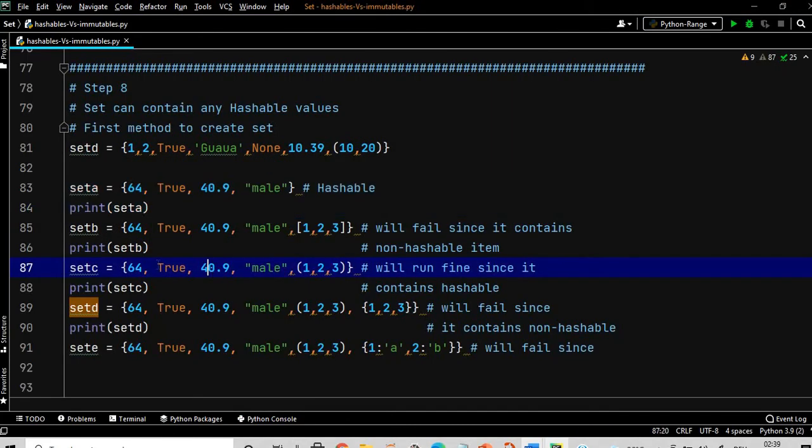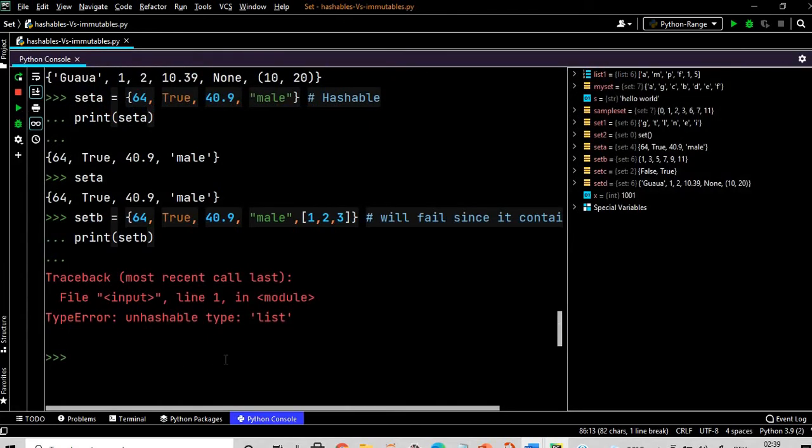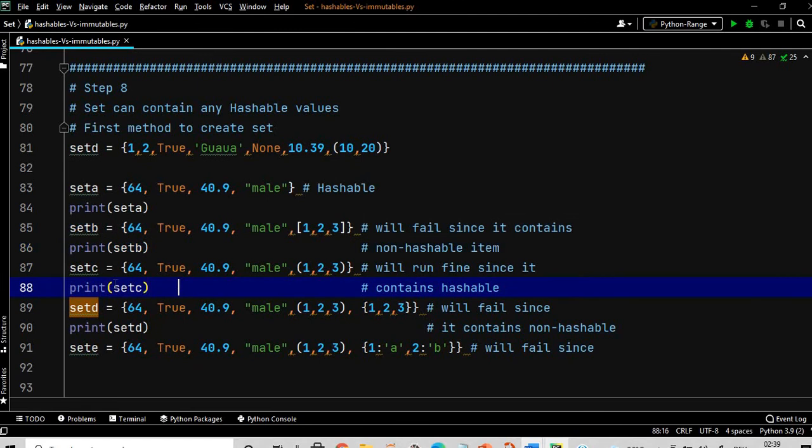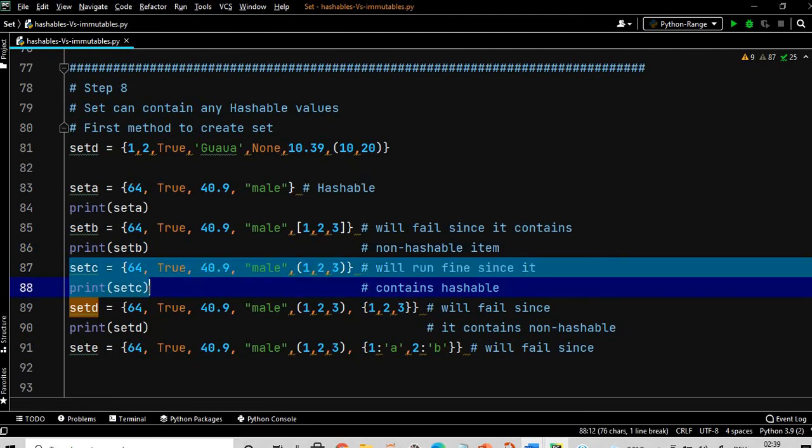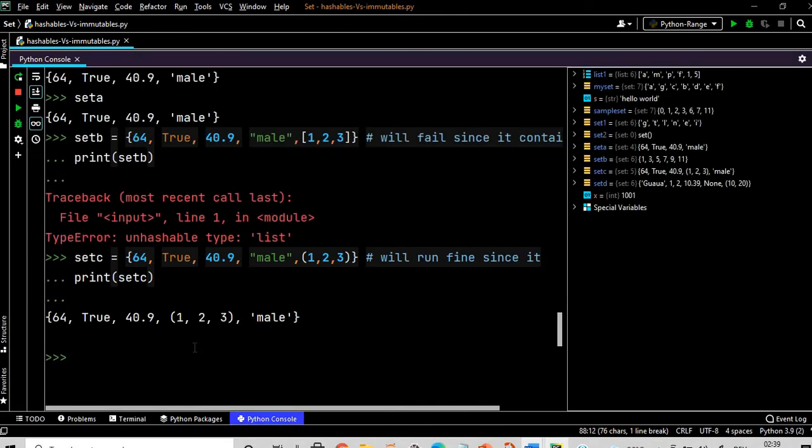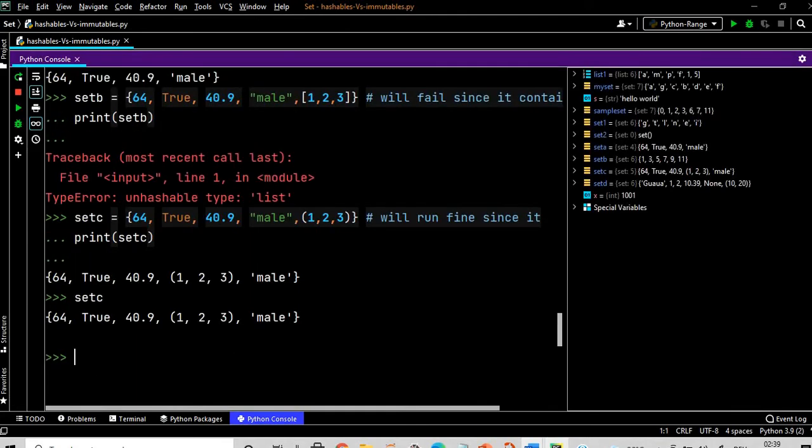Now if I create set B, with an integer, boolean, float, string, and a list, it will fail because list is unhashable, you cannot create a set with a list. Again after that, I am passing tuples, and that should be created successfully. You can create a set successfully with tuples. So set C is created.